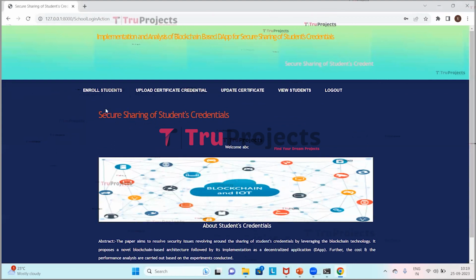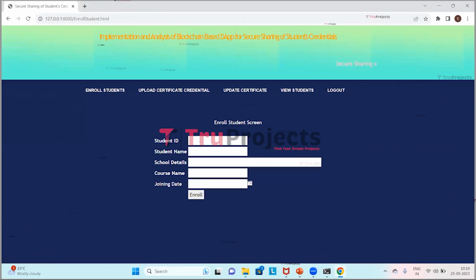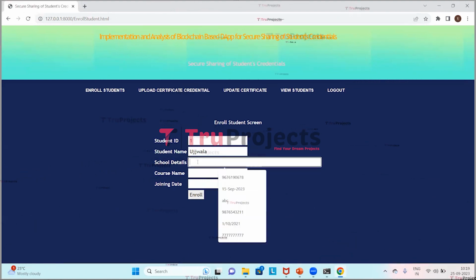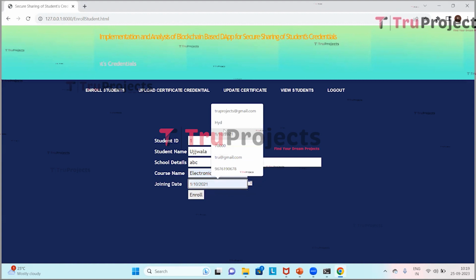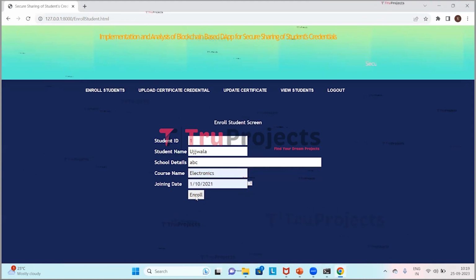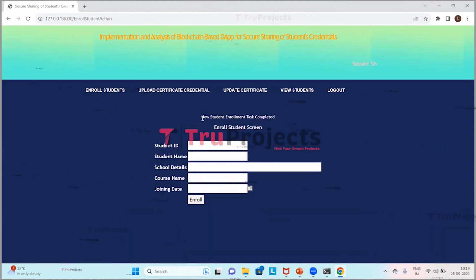Here we can see various links which are enroll students, upload certificate credential, update certificate, view students and logout. First we need to click on enroll students to add the student details. We need to provide all the student details, which are student ID, student name, school details, course name and the joining date of the student. Now we'll click on enroll. So here we can see that the new student enrollment task is completed.